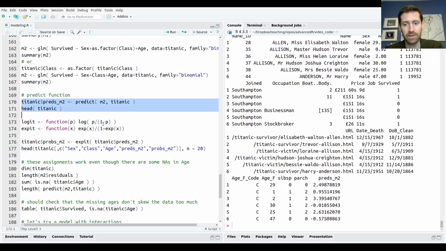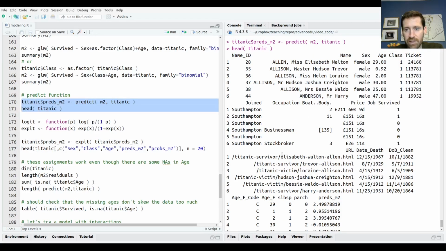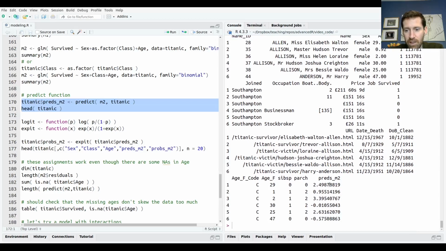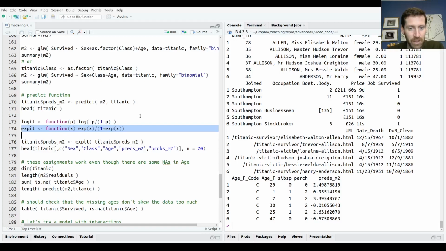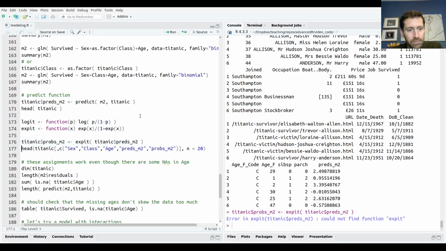So if we do this, here's our data set. I've added a column called preds M2. And these are obviously not probabilities because they're not between 0 and 1. So to do the transformation, you have to do this function. This is the logit transformation, log p over 1 minus p. And this is the inverse transformation. It doesn't really have a name. I'm just calling it xbit. It's e to the x over 1 plus e to the x. So to get the probabilities, you have to do xbit of those things, which I need to define.